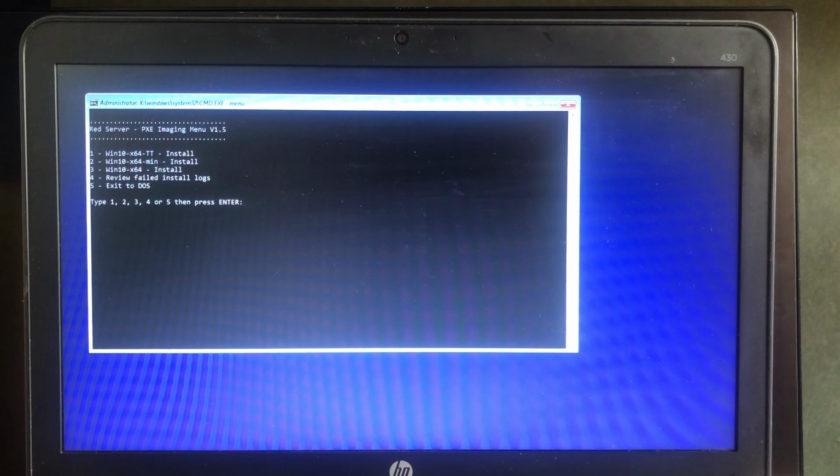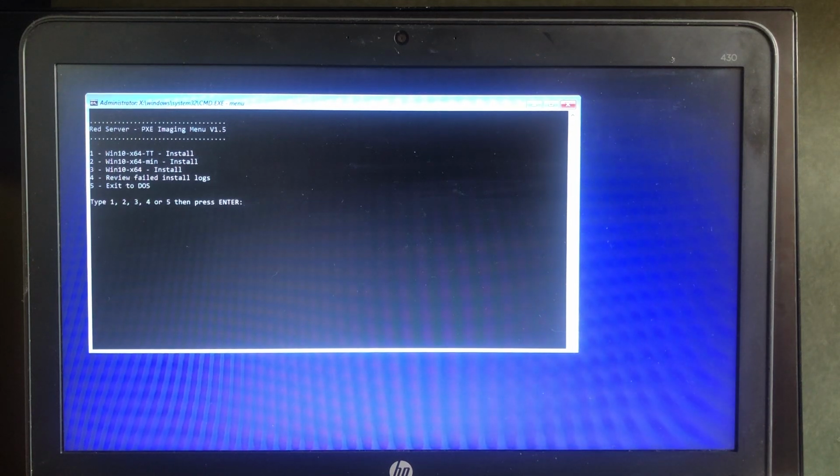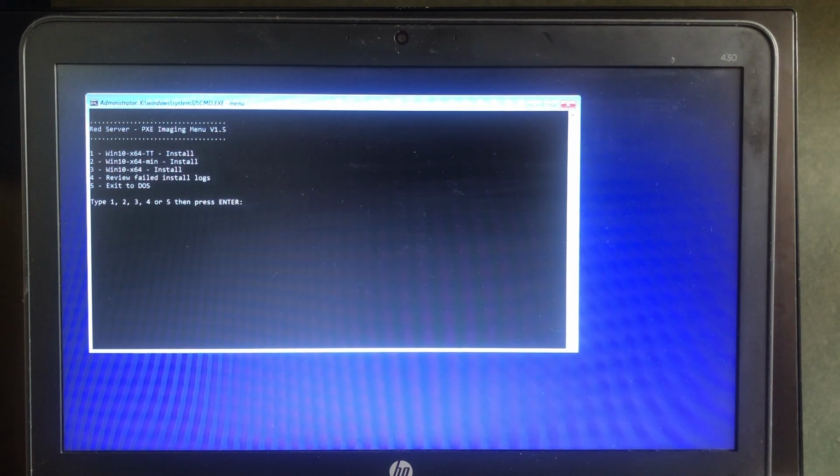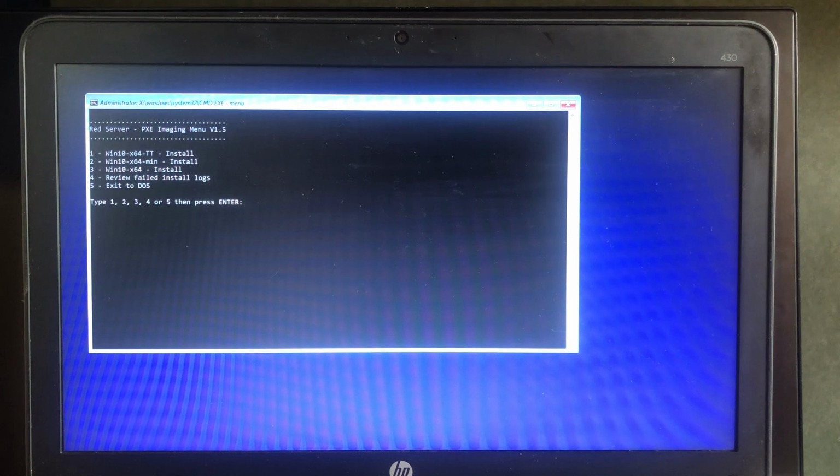And this menu will allow you to install various flavors of Windows. I'm going to show you how to do this on Linux, because the DHCP server we're using is Linux. And so the share is going to be run using Samba. Samba is simplicity itself to set up, and I'm going to show that now.